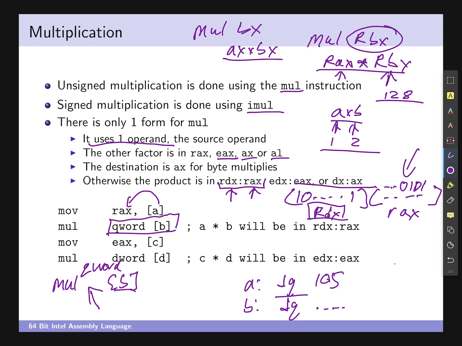Okay. I can also perform similar operations if I'm working with a 32-bit value. So say I want to multiply C and D, and say C and D are also defined like this. These would be double data words in my data segment. I can now move C into EAX and then multiply by D. And the result of which will be stored in this combination of two registers, EDX and EAX.